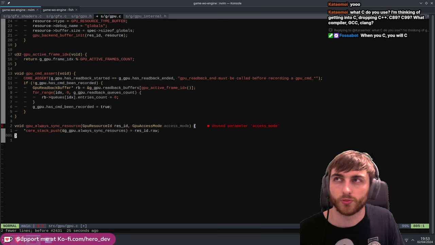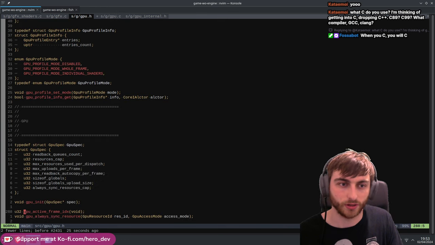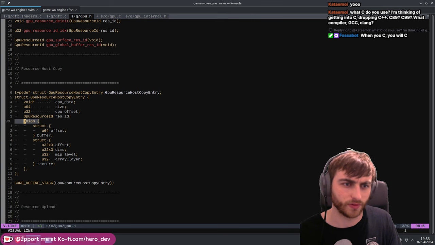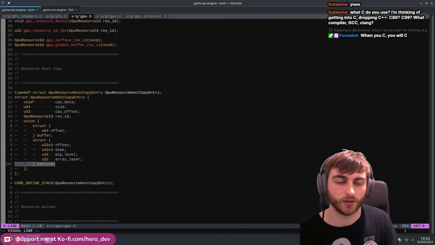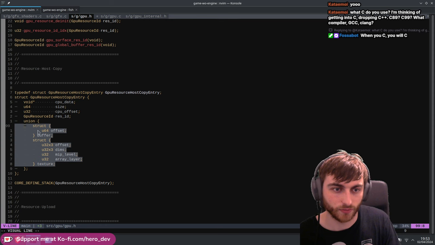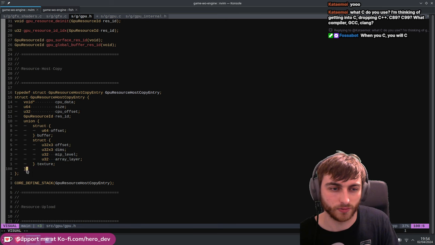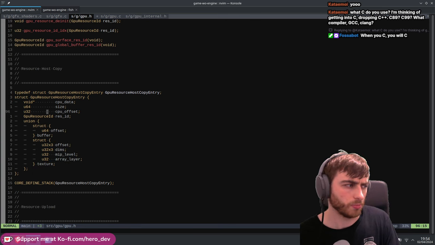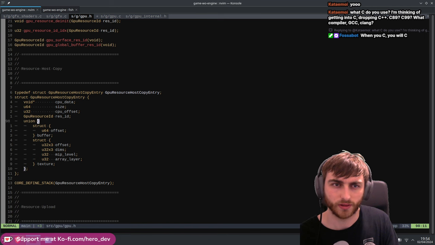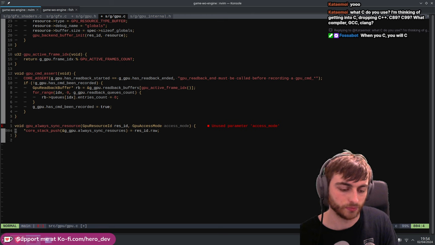And also, you can have unnamed unions, which is really nice. I use unions all over the place. So this is possible in C11, where I can just say copy entry dot buffer, copy entry dot texture, and it refers to these two overlapping regions of memory. And you also get a proper static assert, not a hacky one. So yeah, just use C11. It's pretty good.